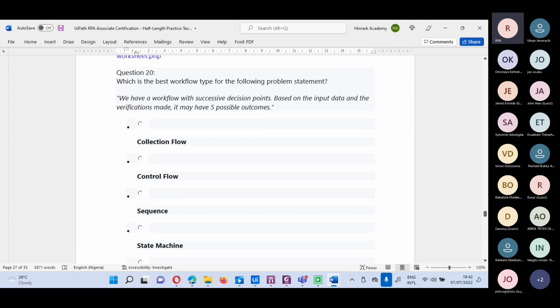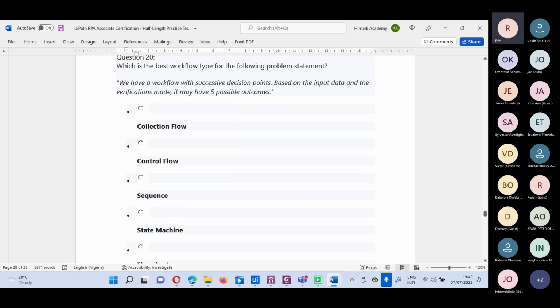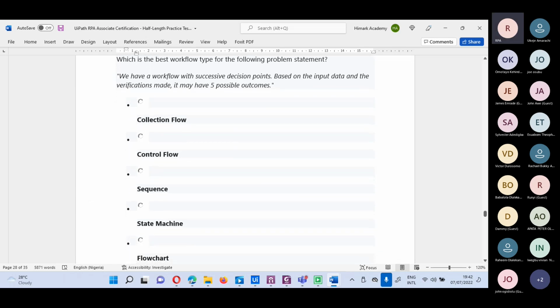Number 20, which is the best workflow type for the following problem statement? We have a workflow with successive decision points. Based on the input data and the verifications made, it may have 5 possible outcomes.